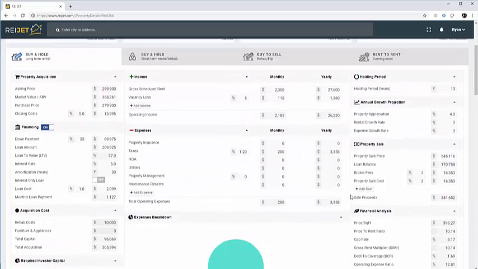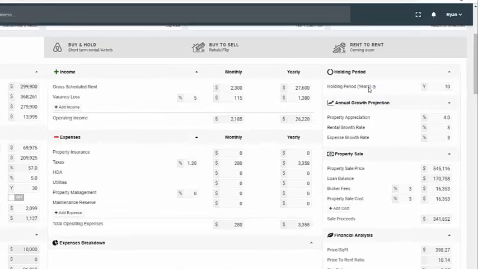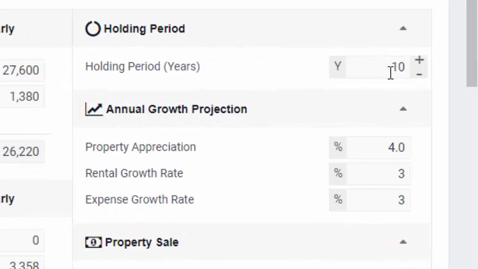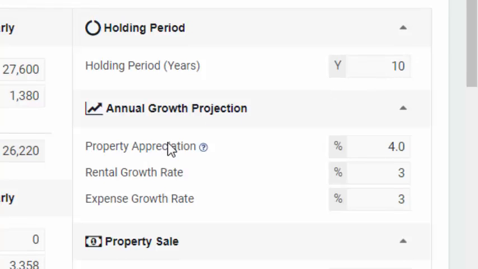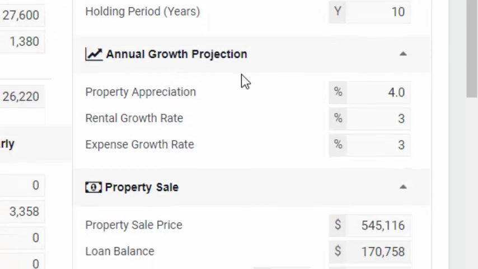Now the right column is all the investment indicators, everything that we have to see in order to determine if this is a good investment option. The holding period is defaulted to 10 years. This is assuming you're selling this property at year 10, and obviously you can change that to 30 or 15. Our projections for the growth of the property appreciation is 4%. You can change that. Rental growth 3% and expense growth 3%. And this is coming from the area where the property is located.